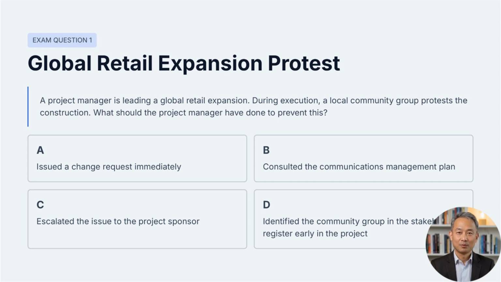Question 1. A project manager is leading a global retail expansion. During execution, a local community group protests the construction. What should the project manager have done to prevent this? A. Issued a change request immediately. B. Consulted the communications management plan. C. Escalated the issue to the project sponsor. D. Identified the community group in the stakeholder register early in the project.